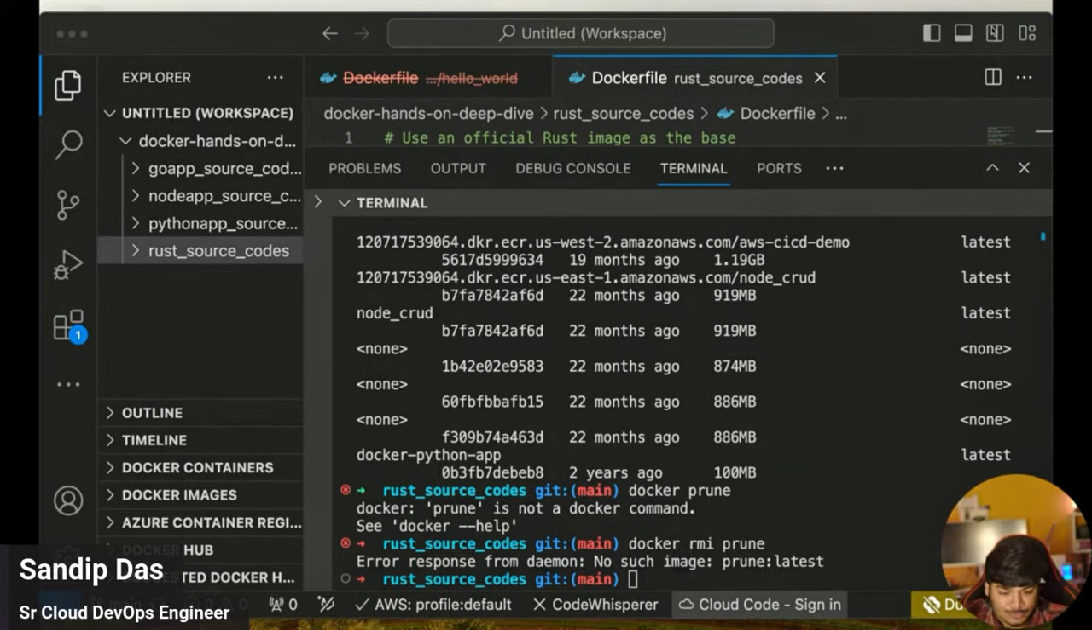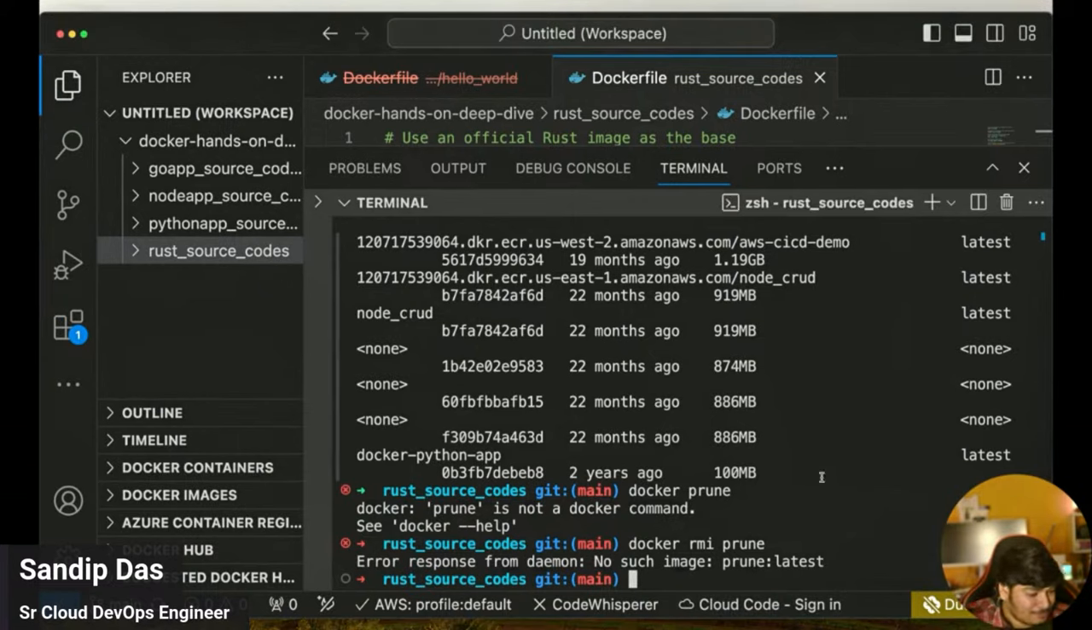So docker prune images. Let's see. Okay, docker image prune. I was just missing that image part. Docker system prune is there, but it's a risky command.